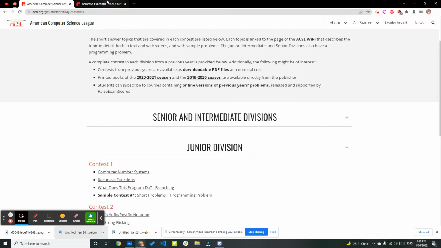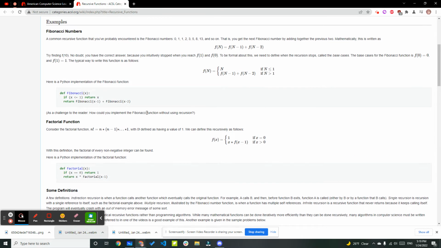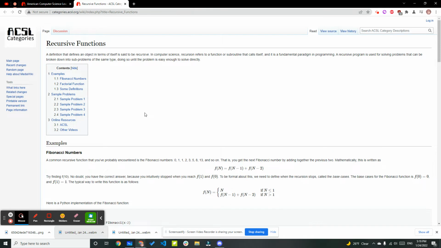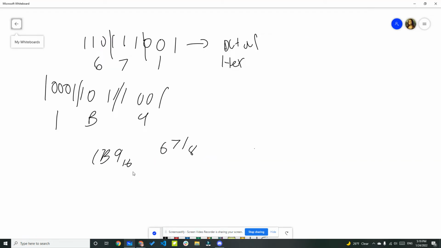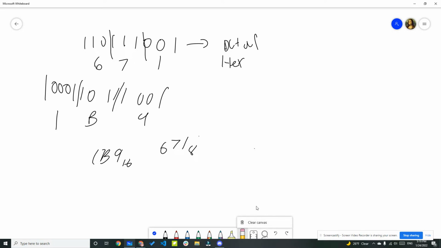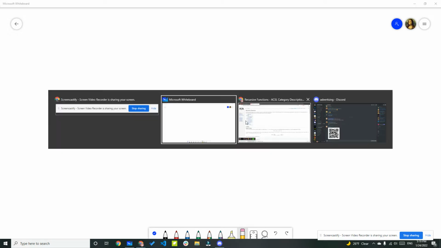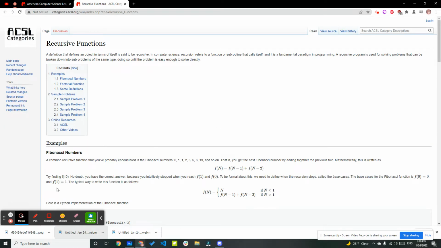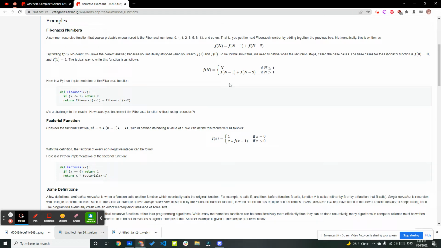Moving on, today we will be going over ACSL's recursive functions. So, to learn a little bit about recursive functions: they are functions that call themselves, and run again if something happens.